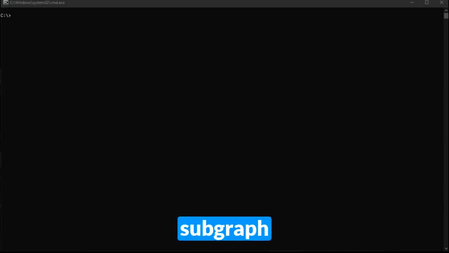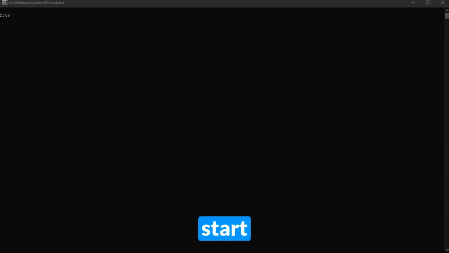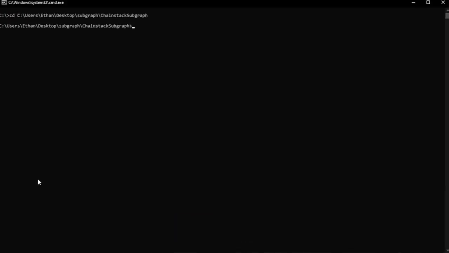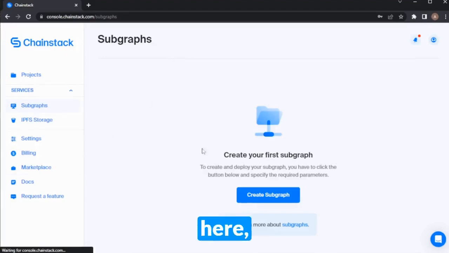Let's learn how to deploy a subgraph in just 1 minute. So let's start by opening the directory of the subgraph that we're deploying. Now that we're there, we can head over to the Chainstack console. You can see here I have the subgraph page open.